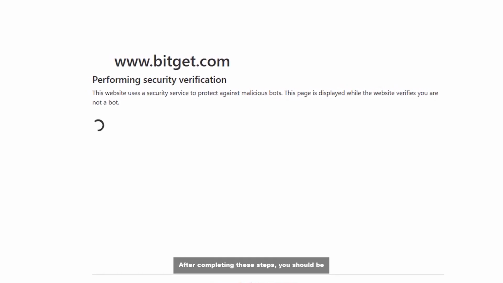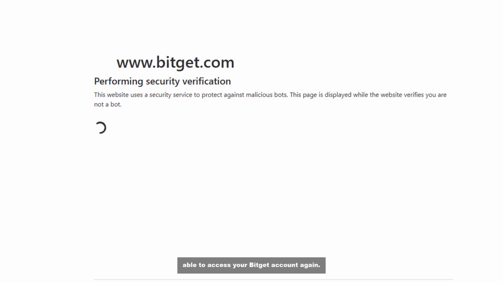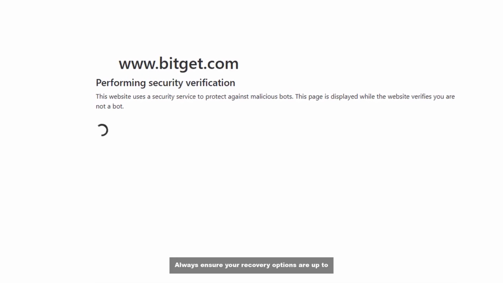After completing these steps, you should be able to access your Bitget account again. Always ensure your recovery options are up to date to avoid future issues.